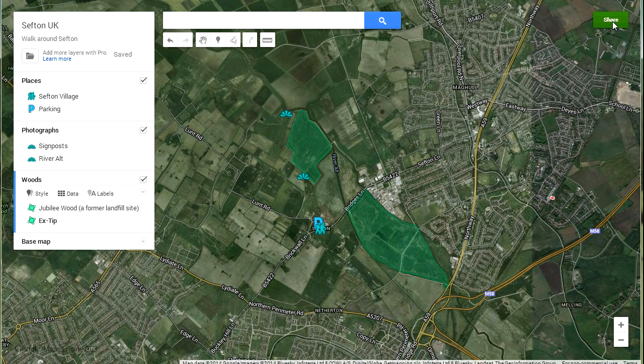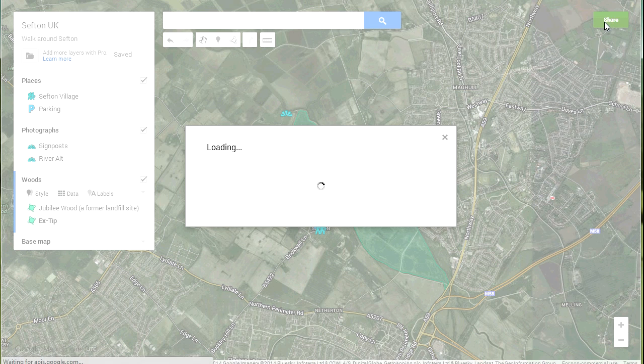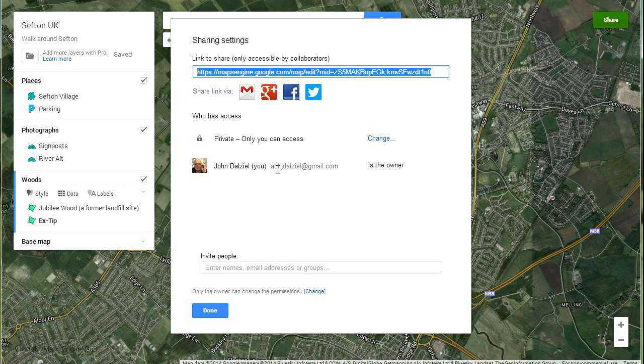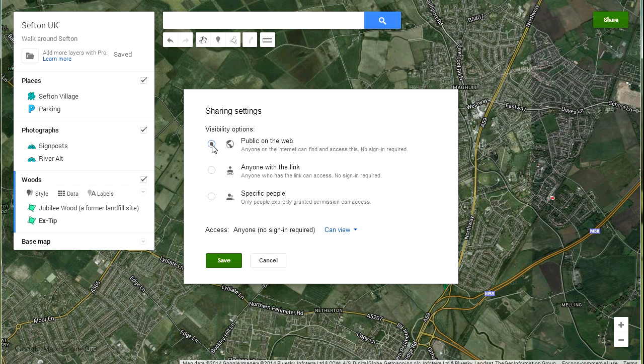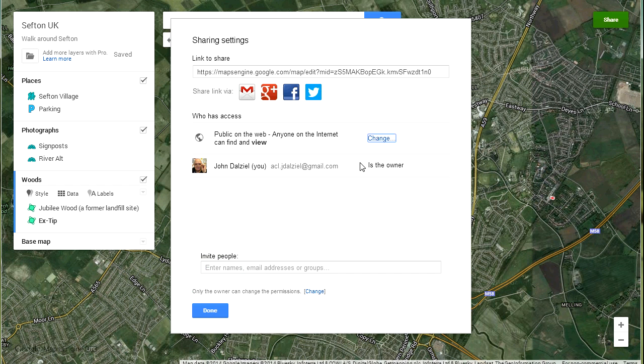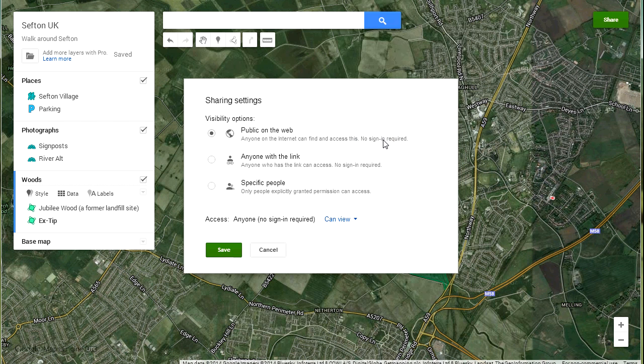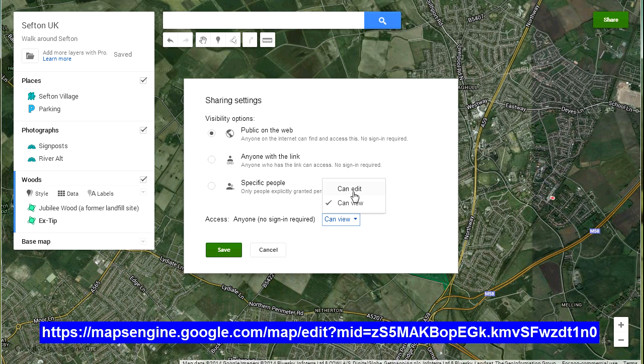Last but not least, if you want to share it, you do have the choice, as you would with any Google document, to change it from private to anybody with the link, or public. If it's public, it makes life easier to share with other people. If it's anybody with the link, fine. You've got the ability to change the access. At the moment it's only view, but you could change it to can edit. I'm going to leave it on view.